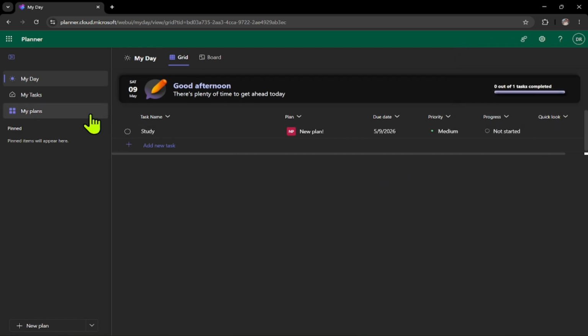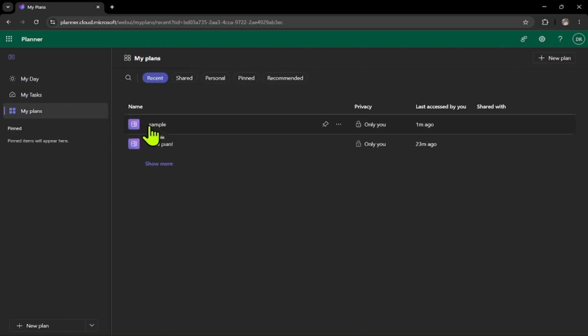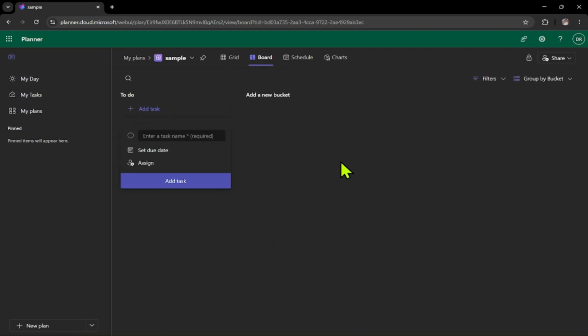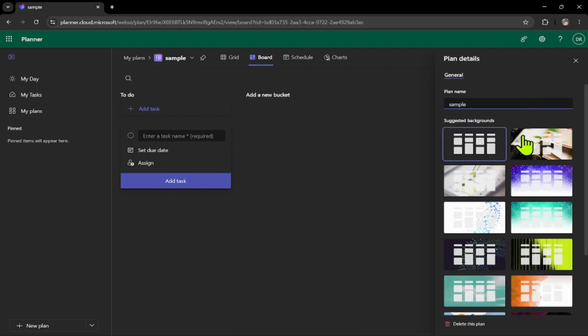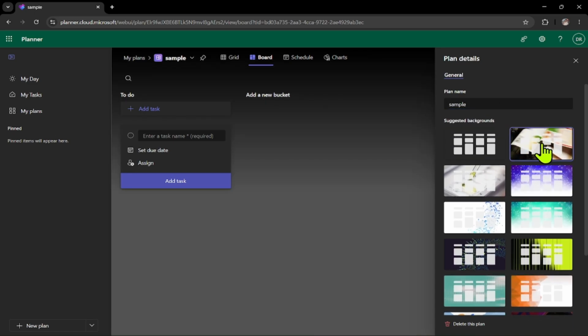Once Planner opens, choose the plan where you want to change the background. If you are using Planner in a browser, look near the top of the plan page. You should see the plan name and some menu options. Click the three dots, or More Options, near the plan name. From the menu, look for an option called Plan Settings. Click Plan Settings. Now look for the background or theme options.